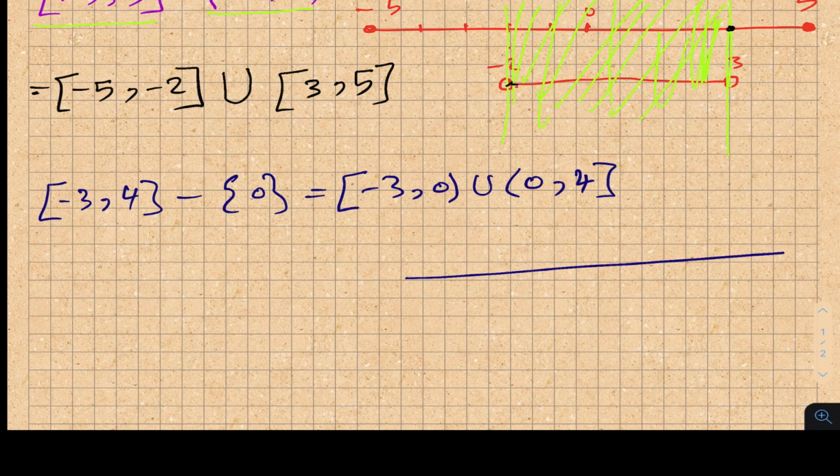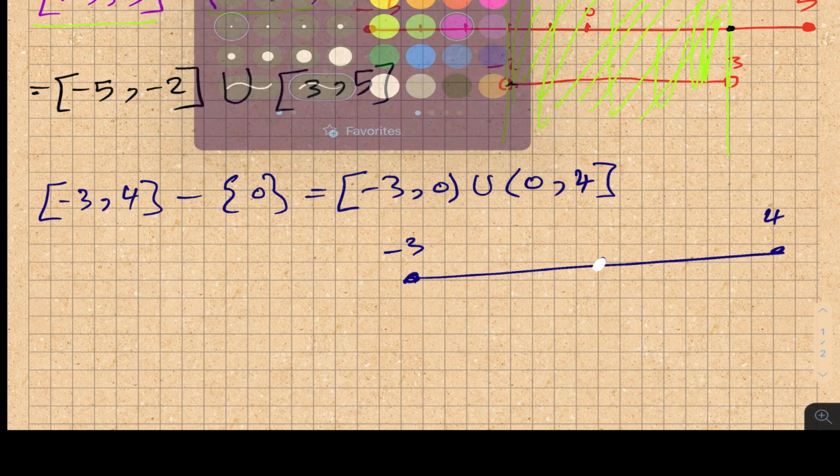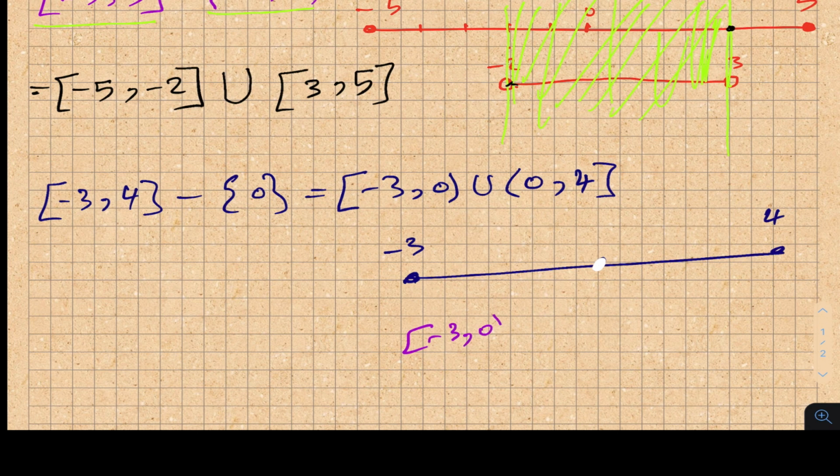So we took the whole line, which contains -3 and 4, and we deleted just one element, which is the 0. So the result will be from -3 to 0. It's white, it's not really clear, but I already wrote it here. And no, this is a mistake. It will be -3, 0 open, and here will be 0, 4. This will be the result.